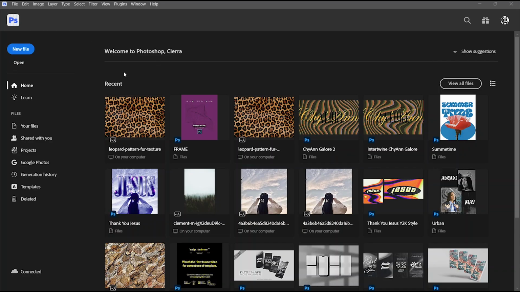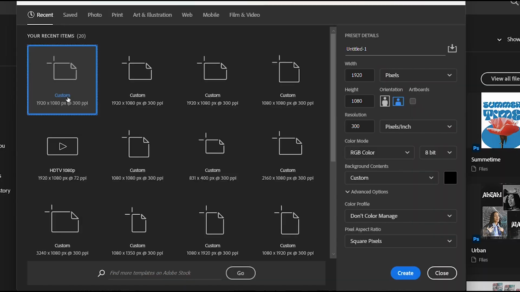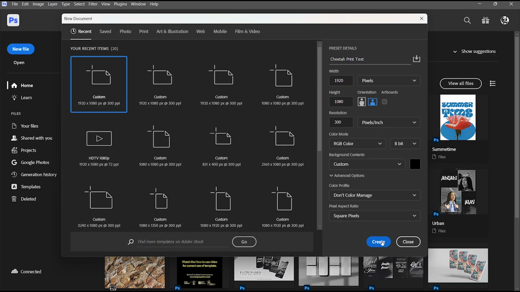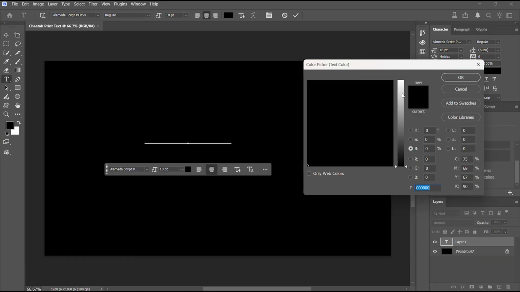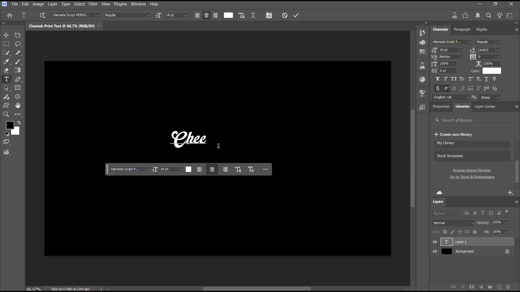Here we are on Photoshop, create a new file. We're gonna use the 1920 by 1080 pixel artboard/canvas, however you wanna say it. We're gonna rename this to Cheetah Print Text, and then we're gonna use black as the background content, then press create. Go to your text tool, change the color to white, type out cheetah.